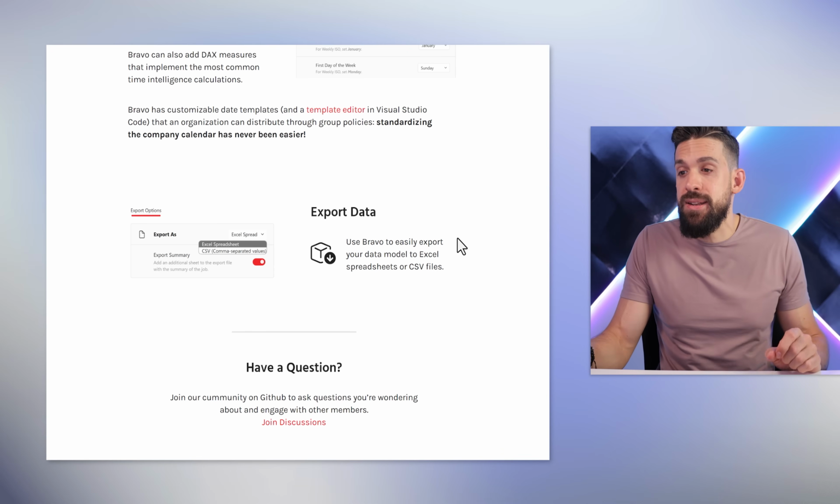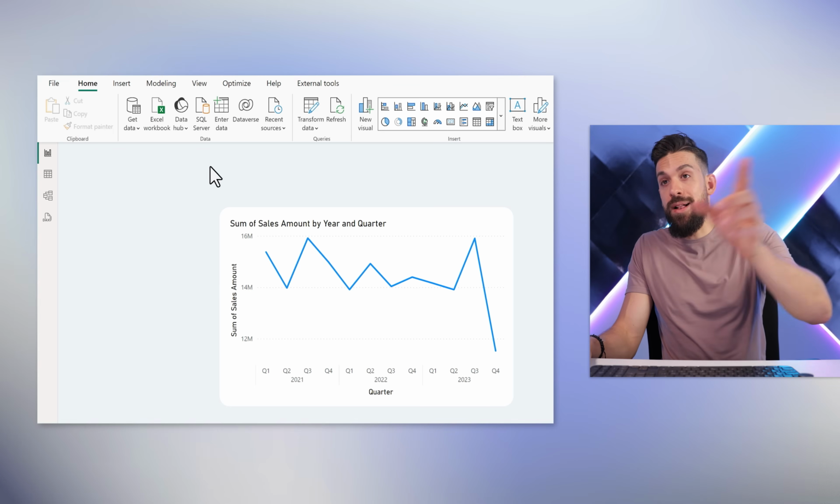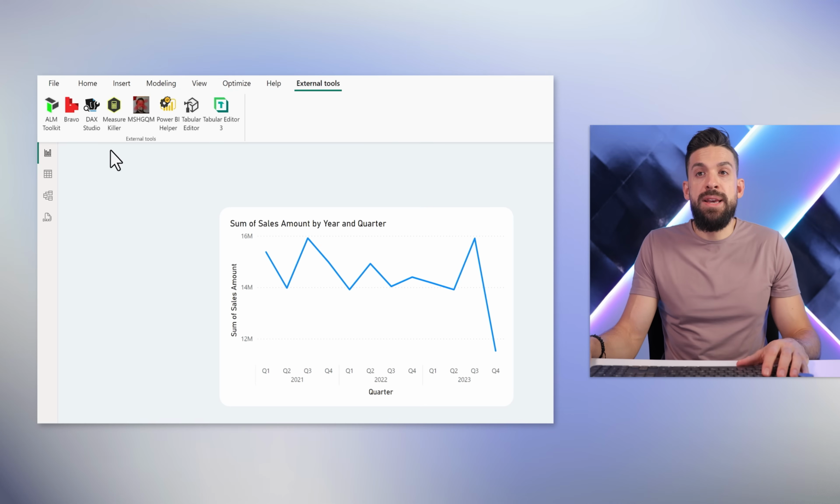Now let's see it in action. Now after you have installed an external add-on, you will always find them here on the external tools. They are alphabetically sorted, so Bravo is here on the left.